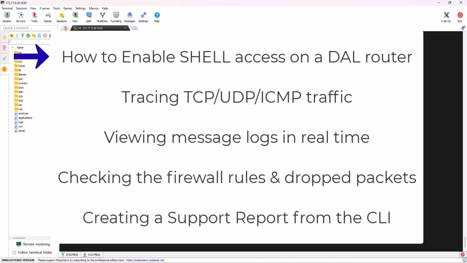In this video I'm going to show you how to enable shell access on a Digi router, including tracing traffic, viewing logs in real time, checking the firewall and creating a support report from the CLI. We'll quickly go through some really useful diagnostics that you can use to investigate issues before contacting Digi Technical Support.